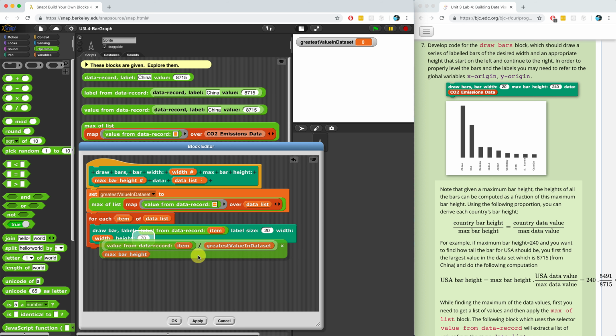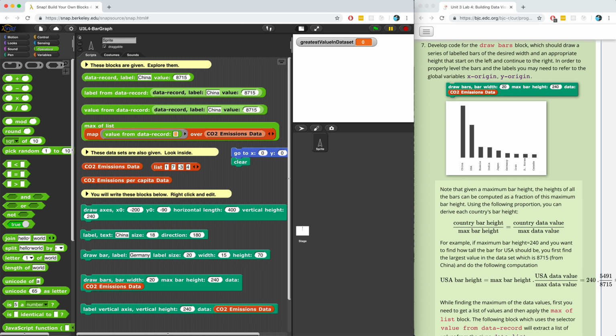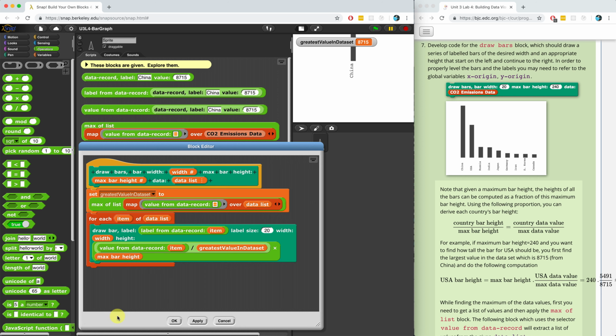So I'm going to bring this over to height, and I'm going to hit apply, and now I'm going to draw a bar correctly of the correct size based on my maximum bar height for the greatest value in the data set. And now I can test out my block. So let's go to the center of the stage, and when I hit draw bars, you'll notice that you only see China on the stage. Why is that? Let me open it up again and let me think.